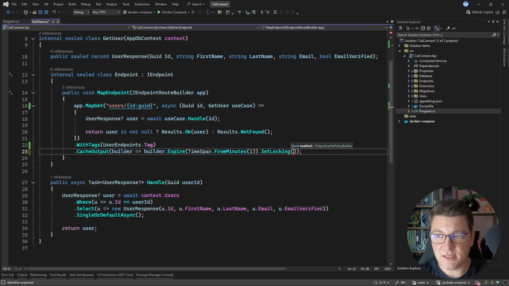For example, you can decide if you want to enable locking or not on this endpoint. By default, it's going to be true because this is required to prevent the cache stampede problem. This happens when a cache entry expires and you have a large number of concurrent requests trying to execute the same endpoint and then cache the response. This is going to cause unnecessary requests going to your database, and locking prevents this by only allowing one request to reach out to the database and cache the response, and then all of the other requests that are stuck on the lock are going to realize that there is a response available in the cache and then return that instead of reaching out to the database.